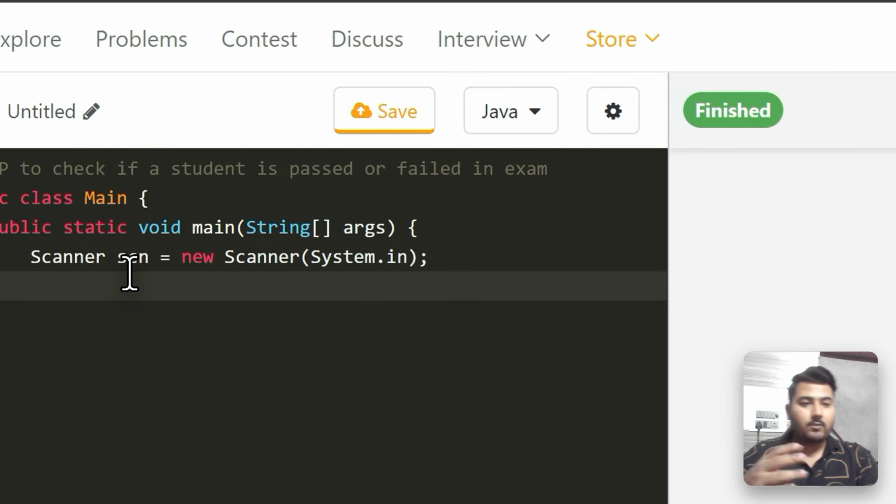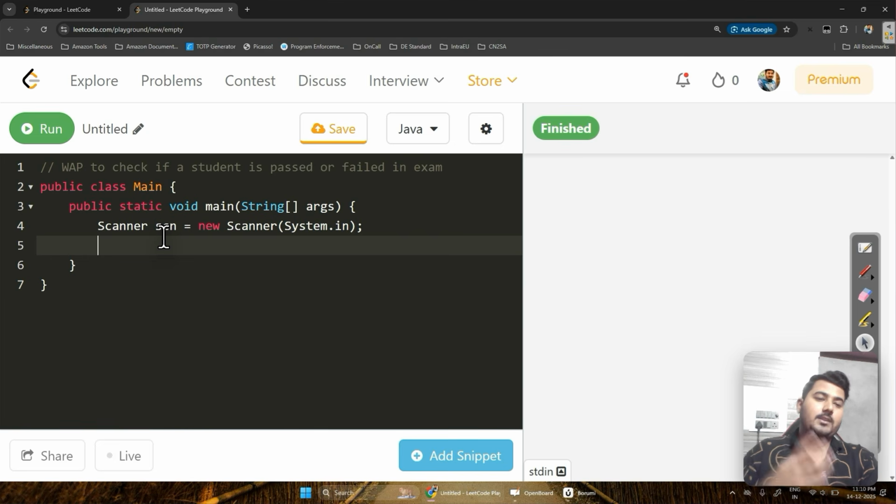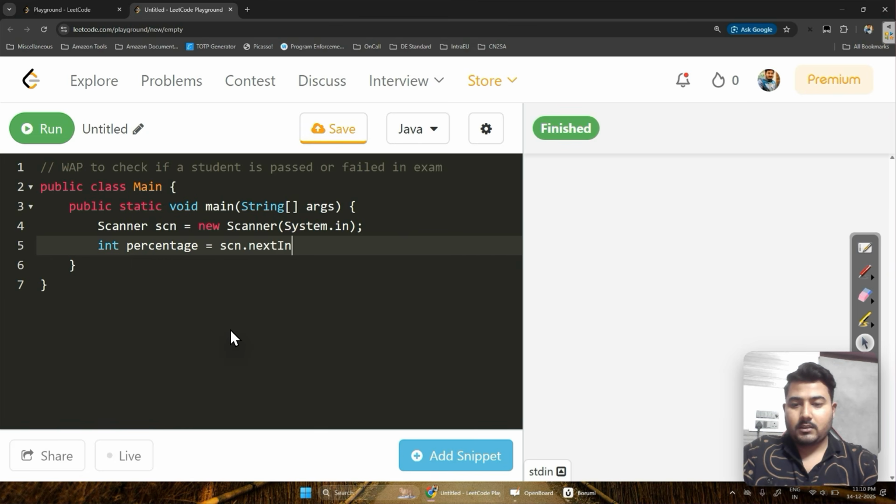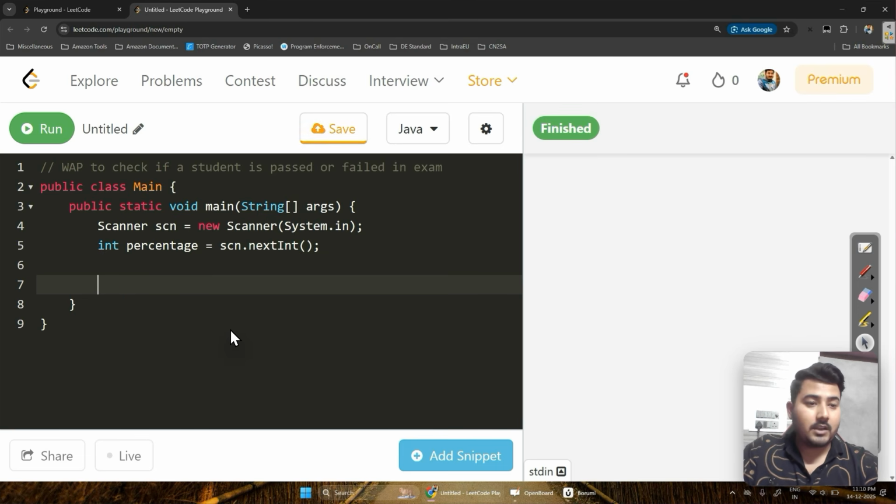And then we have to input the percentage, and obviously percentage is going to be in integer format, as simple as that. So I will declare a variable and name it percentage. The variable's names should be self-explanatory, that is very mandatory. Then how do we input a number? If you remember from the previous session, scn.nextInt is what we do to input a number. Once we have inputted the percentage, now it's our task to check if a student is passed or not.